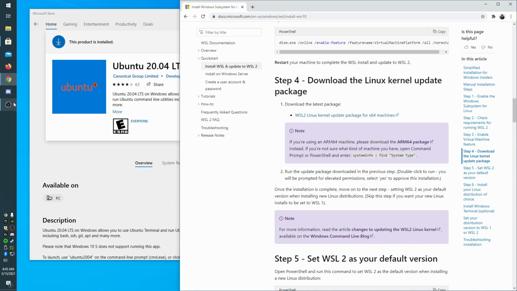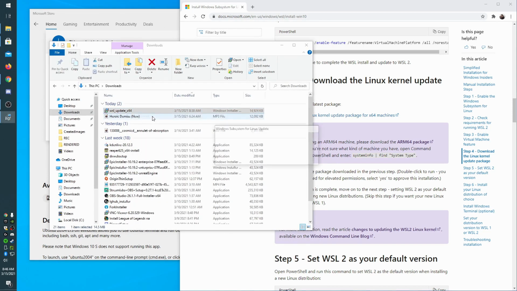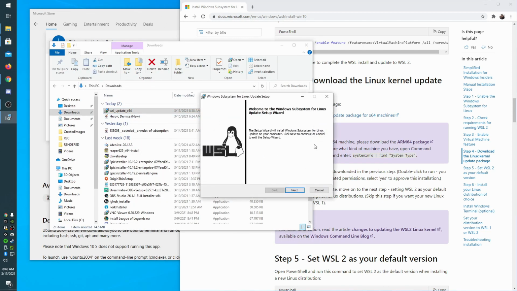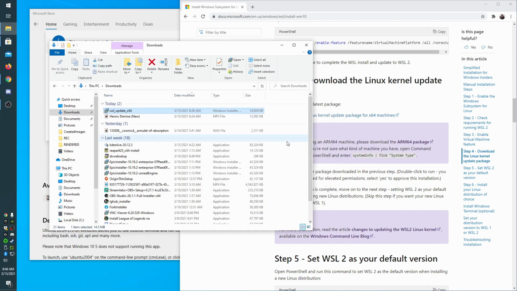I've already got the download. Let me just find that. So there it is. We're just going to go install. Okay, and I didn't get the warning this time. Okay, yeah, prompted for admin rights. That's why it blanked out. There we go. Go ahead and install that.